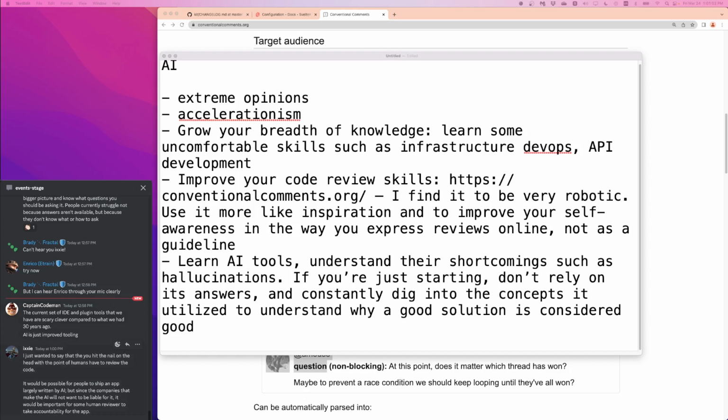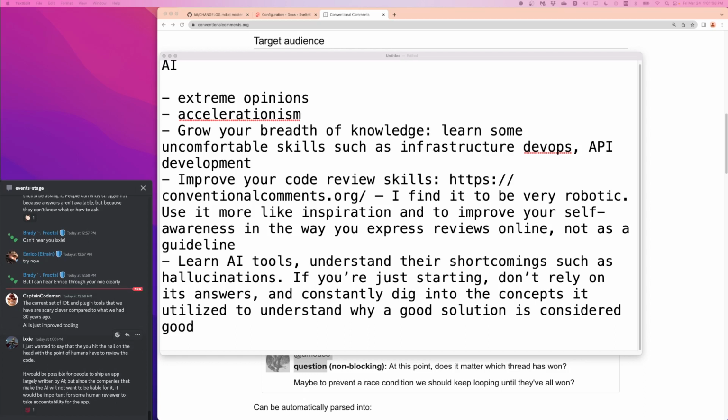Humans have to review the code. So Ixie wrote, yes, humans have to review the code. It would be possible for people to ship an app largely written by AI, but since the companies that make the AI will not want to be liable for it, it would be important for some human reviewer to take accountability for that app, yes. And I think we all have a similar idea in our heads. I can easily imagine this year or next year, some company is going to ship some product and they're going to proudly blog about it saying, hey, I made this 100% in AI, no human oversight. And then months later, oops, we leaked all of our customer data because the AI didn't make it secure.